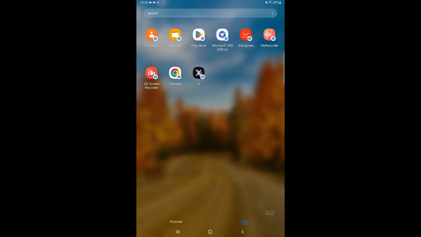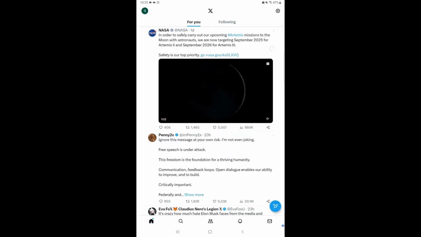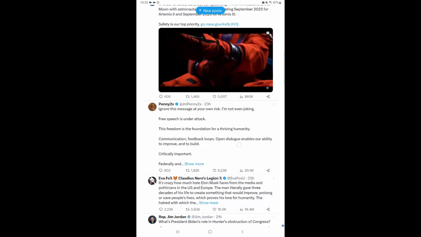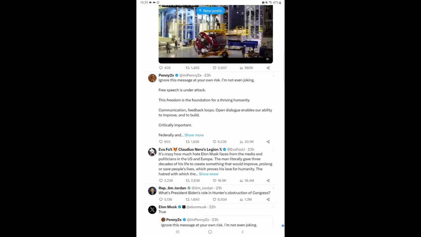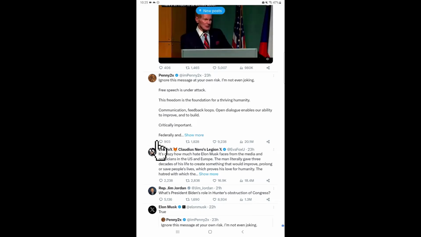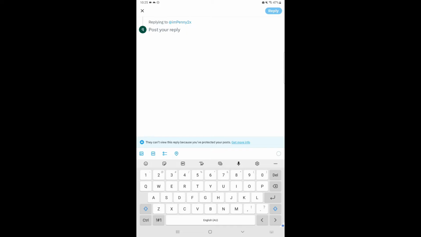Let's begin by opening the Twitter app. If you haven't logged in, then log in with your Gmail. For now, let's view comments on this tweet made by Penny2X. As you can see, there are 903 comments, but if I click on this comment icon, it will lead me to a reply section, which is not what I want.